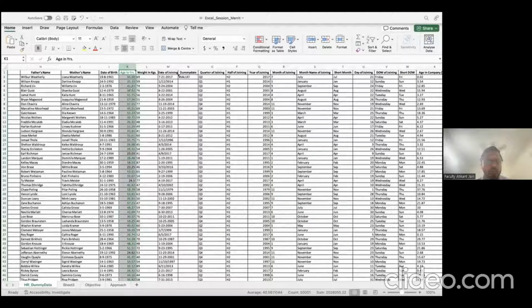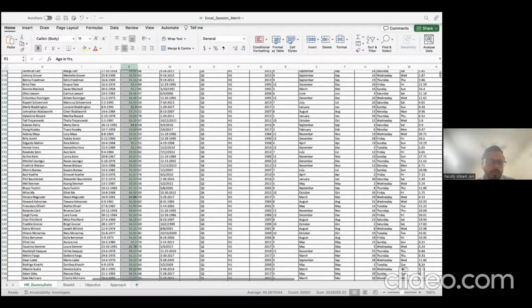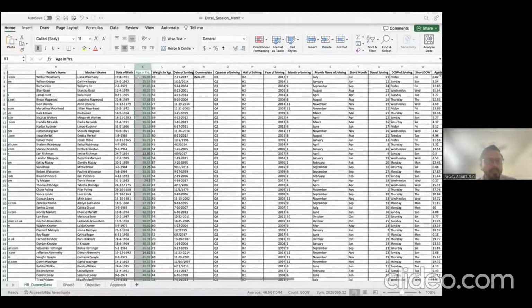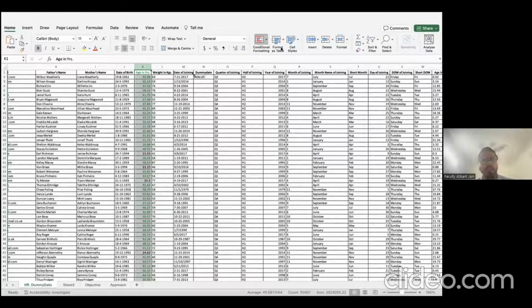So now, whichever number is greater than 25, it will be highlighted here, right? And similarly, you can highlight the background instead of the font color. We can highlight the background as well. And for that, again, conditional formatting.